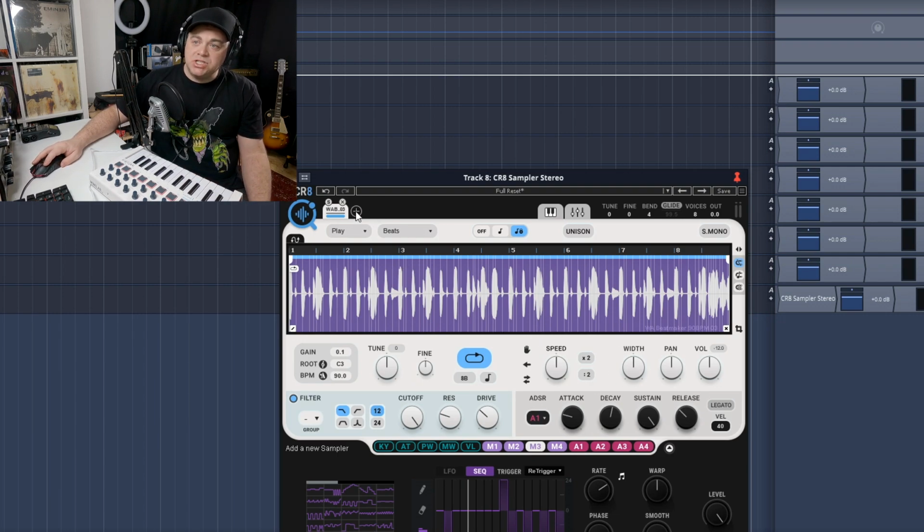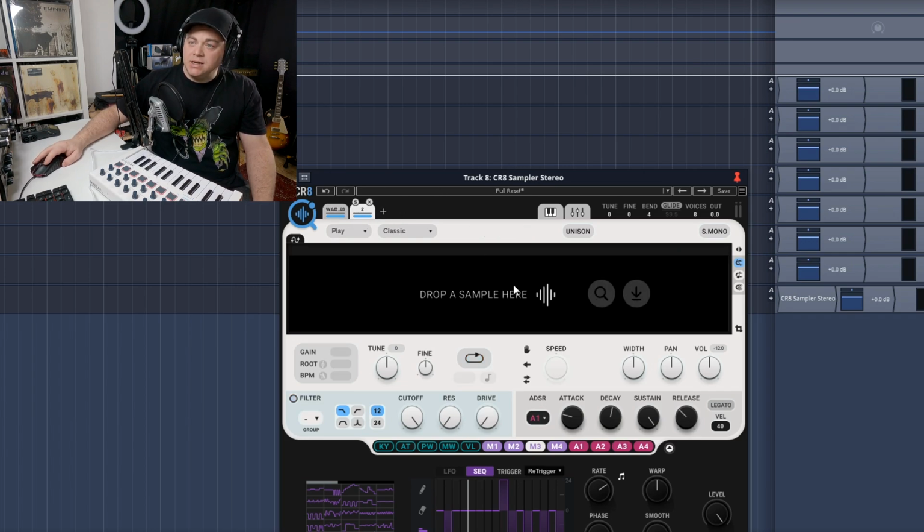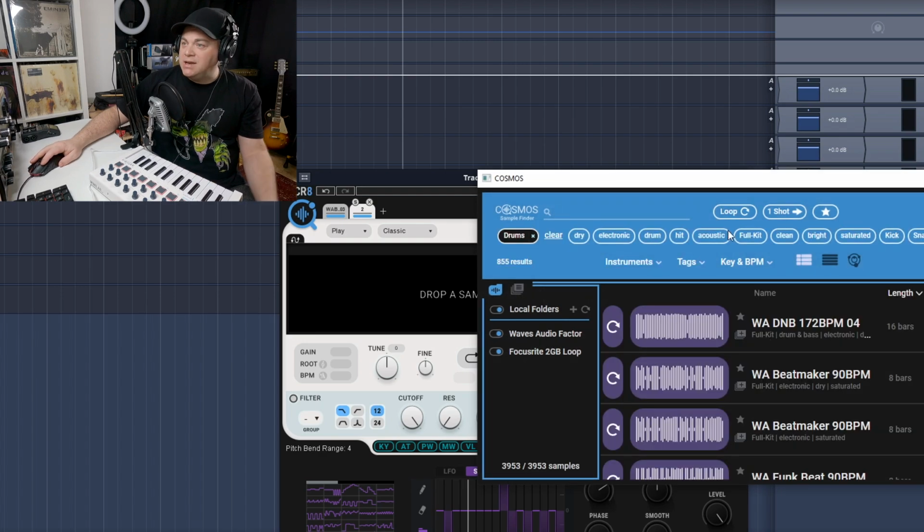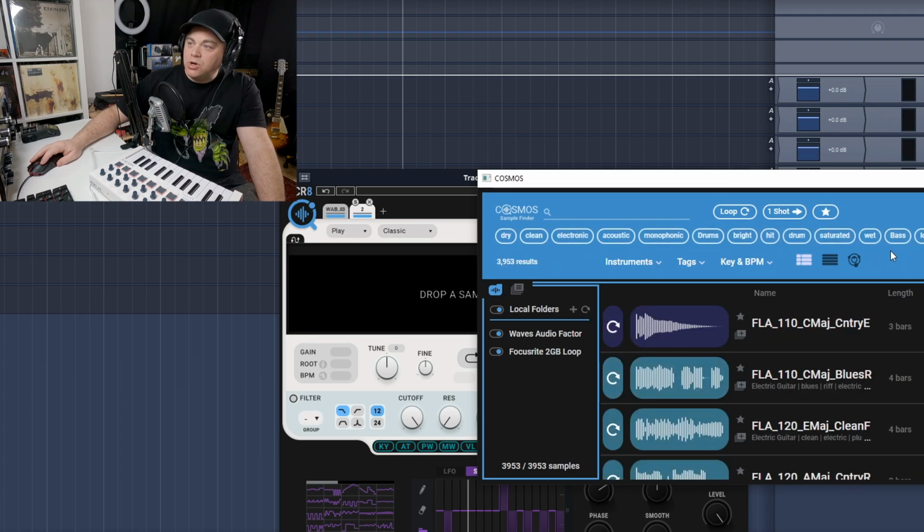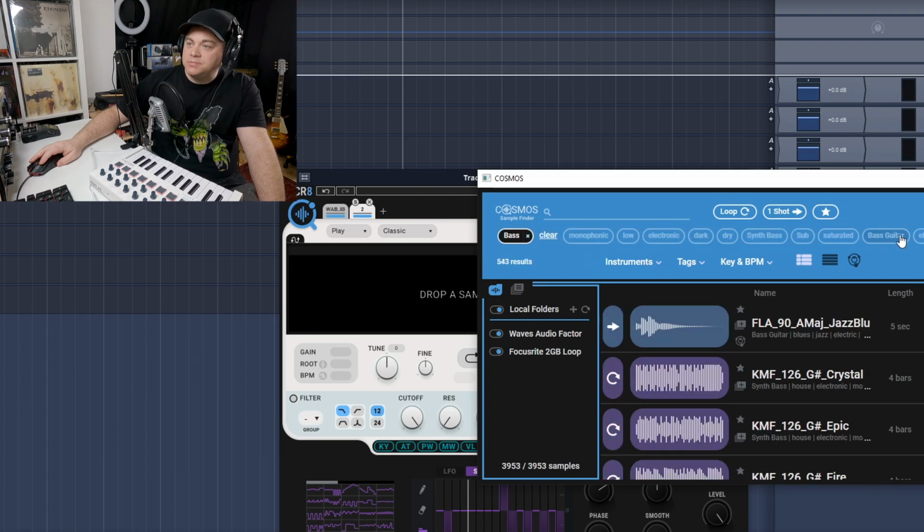What I want to do now is just add another sample into here. So I'm going to click the plus sign. Now we have another empty sample slot. So we'll just click on the Cosmos button again, open up Cosmos, and now let's add a bit of a bass into there. So we're going to clear the drums. And now we're going to add bass. And let's just check out what we have available here.